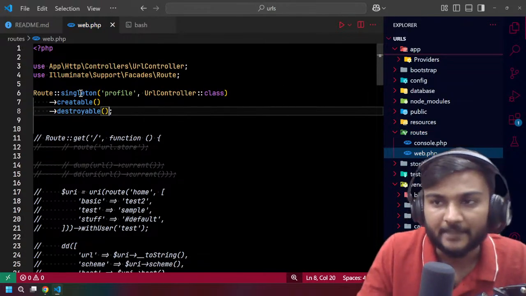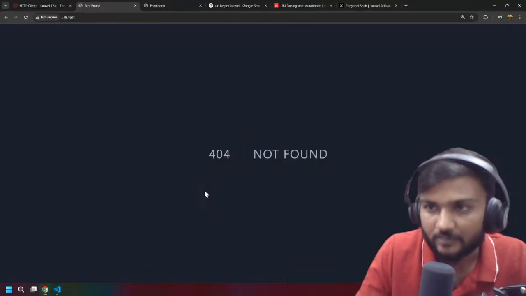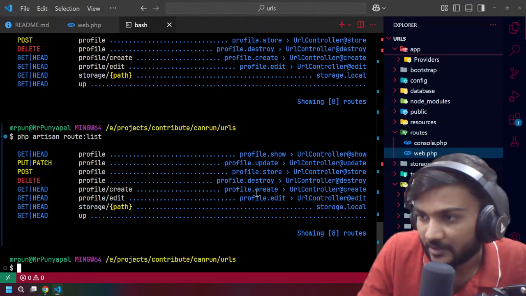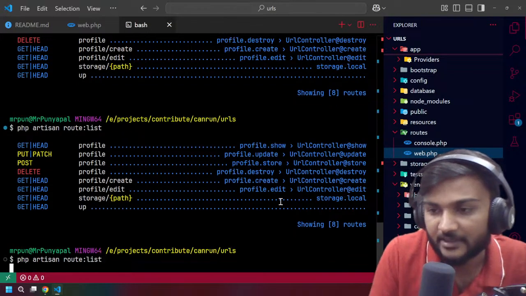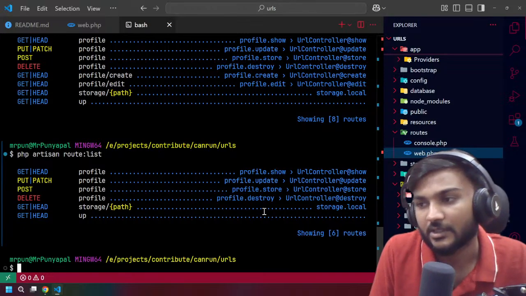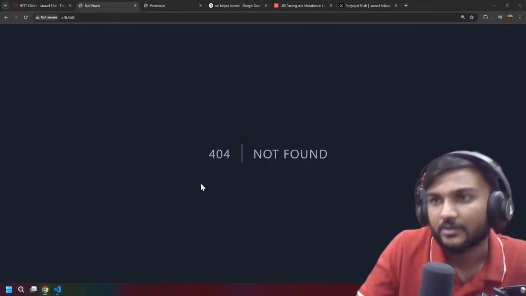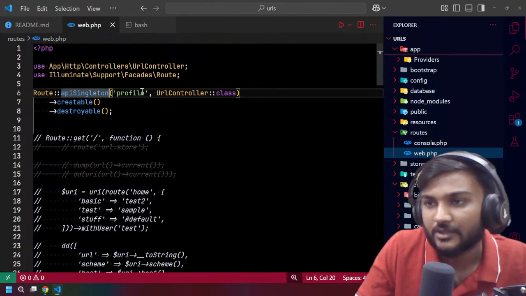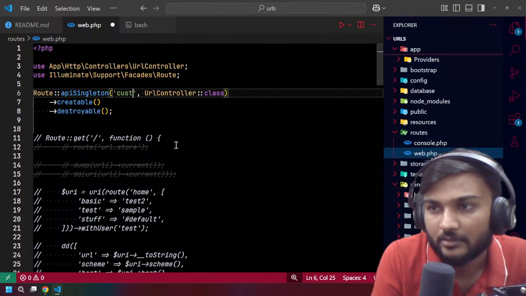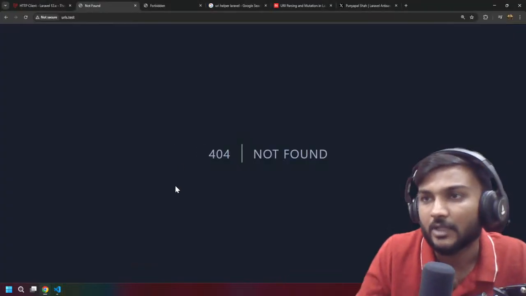Okay, again. So what if I say API singleton? A normal singleton has create and edit routes, but if I use it as an API singleton, it will not have create and edit routes, because they are related to UI and will be removed. Even now, what you can do is say customers.profile. I hope that's going to work.